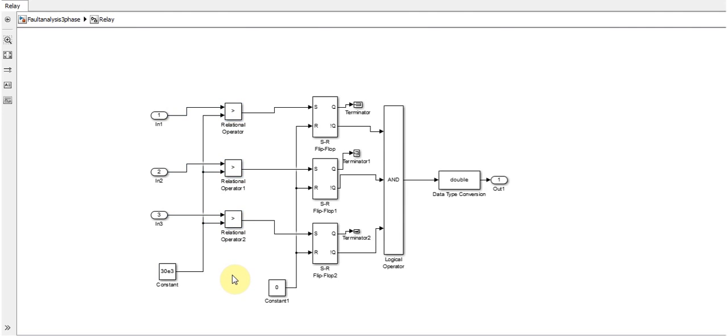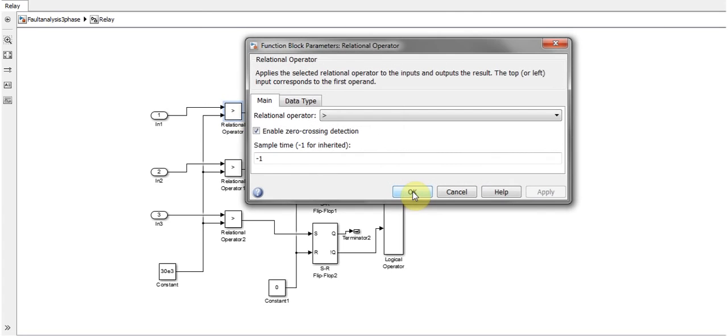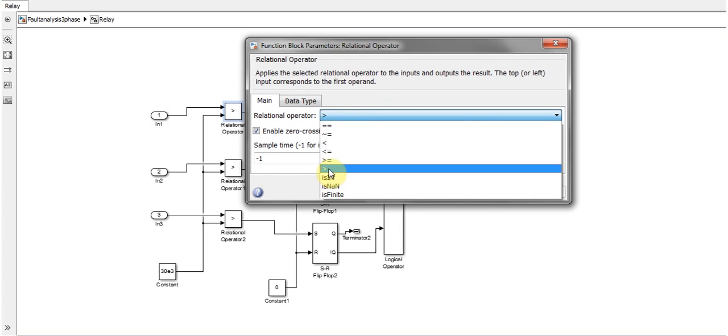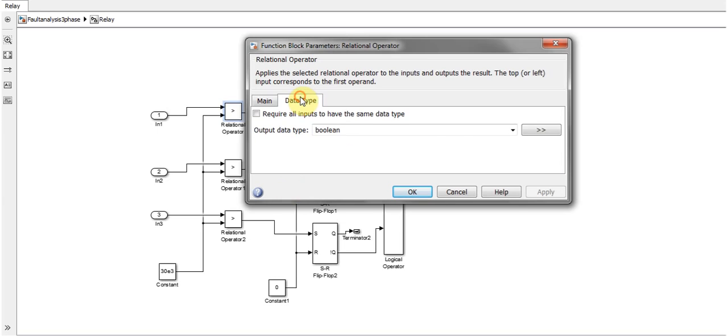So to compare two values, we have to use this block. It's a kind of relational operator. When you choose this operator, you choose "greater than", because we have a lot of options, and that type will be Boolean, because we are just taking input in terms of binary here.